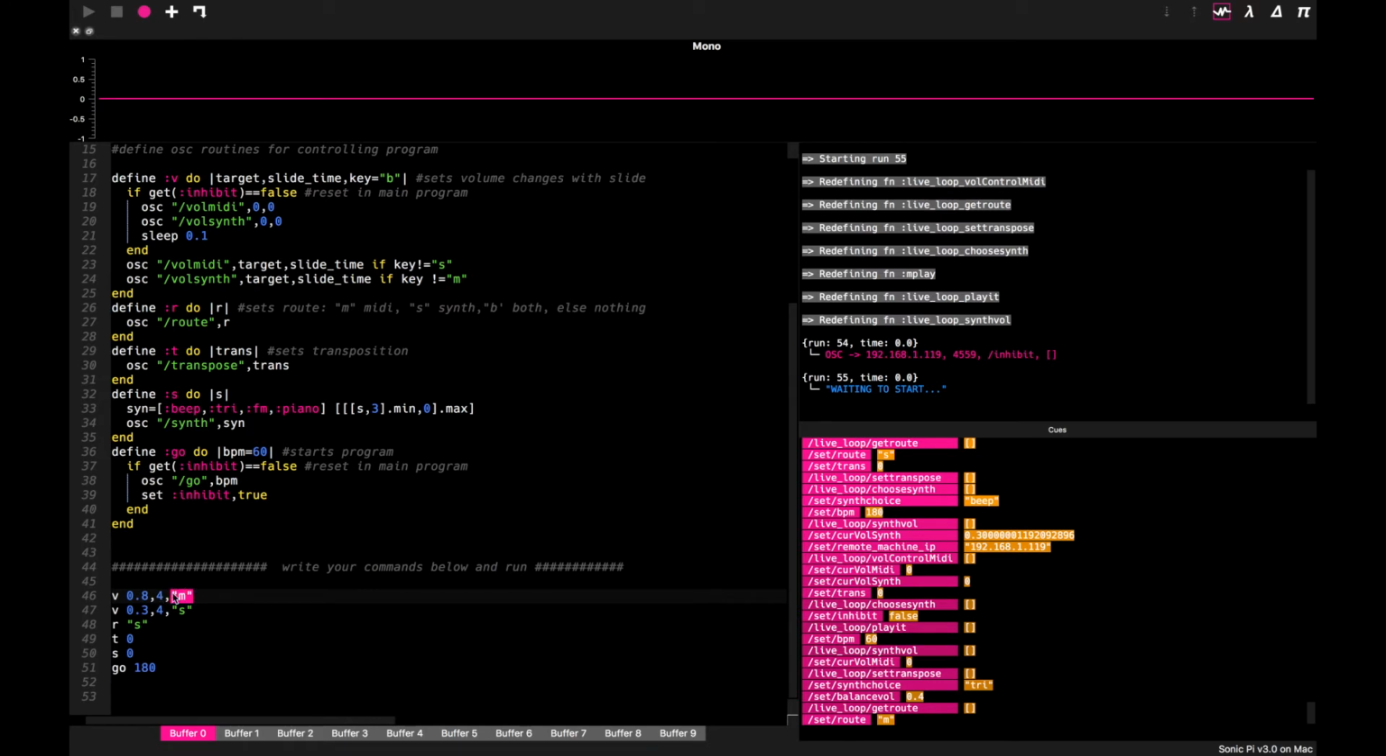And that's going to control the MIDI volume. That's a target of 0.3, a 4-second slide, and it's going to control the synth volume. We're going to start playing, the root R is set to S, or to playing on synths. T is a transpose setting, which we can put on if we want, and S is going to choose the actual synthesis, the internal synth that we use, which can be chosen from beep, tri, FM, or piano. And we're starting off with it set to 0.